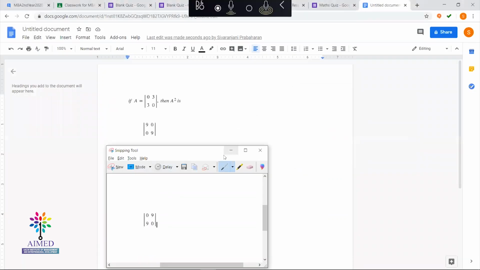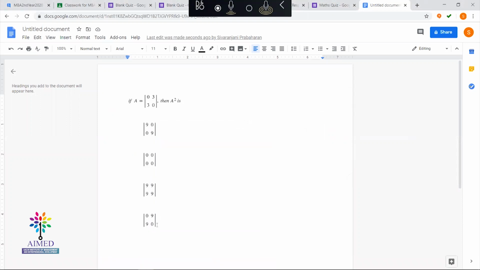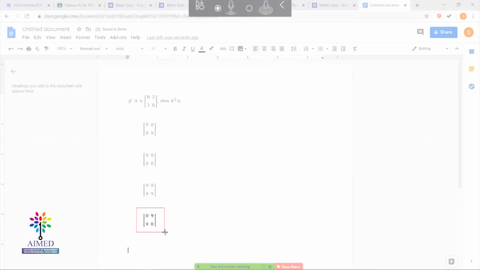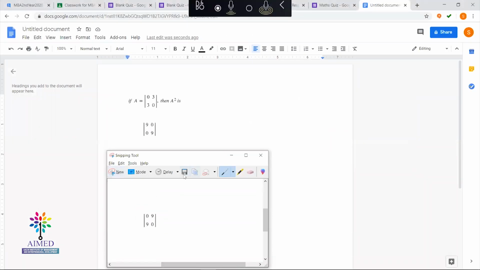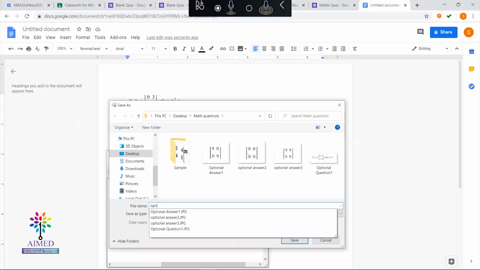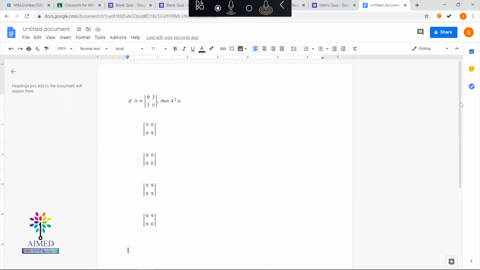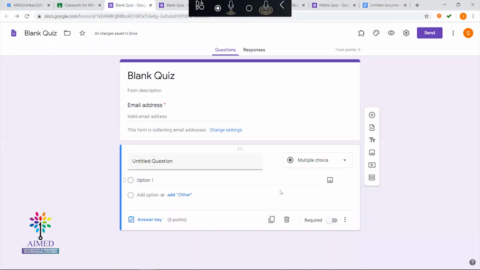See, there were so many tools available, but since we have seen this already, I'm explaining with whatever we have seen. If you want, you can search for any tools. If you don't want to create using these tools, you can write and scan the copy and upload it also. So now we have created our questions and option sets also. So we'll go to the quiz and we'll align it.